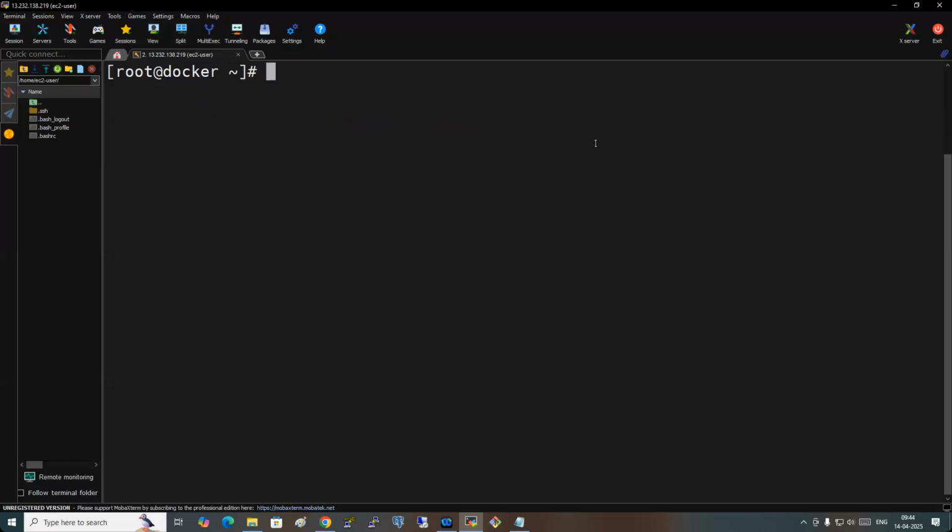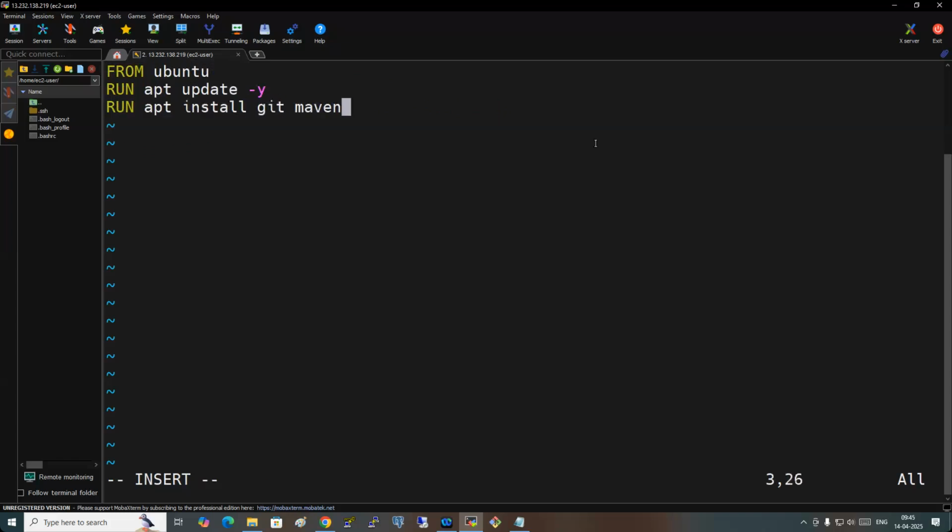Now I'll create a Dockerfile. vi, which one? Dockerfile. Okay, tell me the commands now. FROM, capital letter. FROM Ubuntu. Next, RUN apt update -y. Next, RUN apt install git maven3 apache2 -y. Next step, RUN, create a file. touch file1. Next step, here install Python. RUN apt install python3 -y.